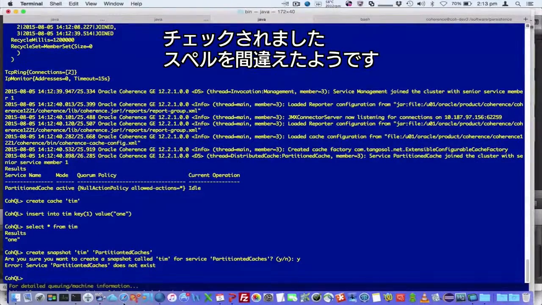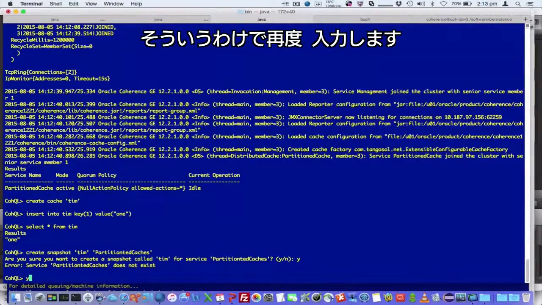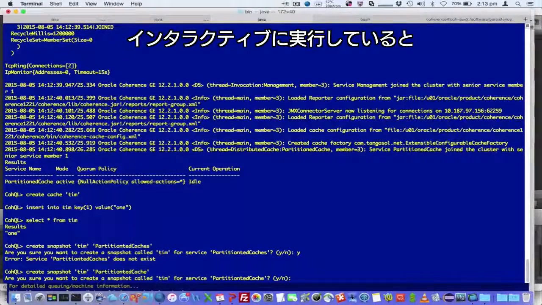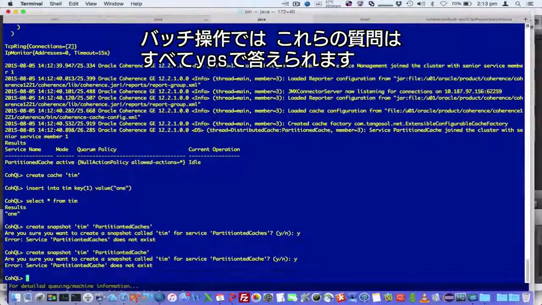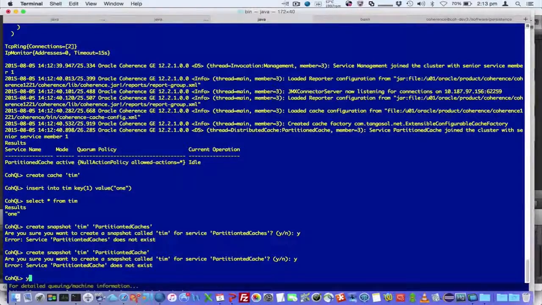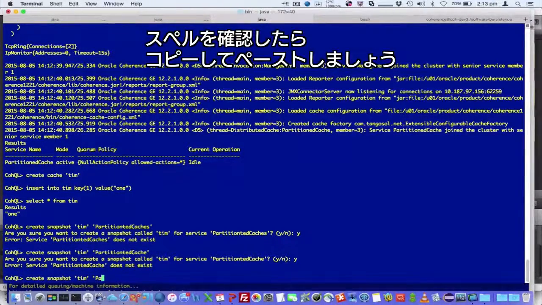Now we can see here that we've got some validation. So I misspelt that, and so I can go and reissue that operation. And you notice when you're running interactively, it asks you for confirmation when doing create, recover, and retrieve snapshots. When you're running in batch mode, it will automatically answer yes to those. Alright, I need to get my spelling, so how about I copy and paste that.